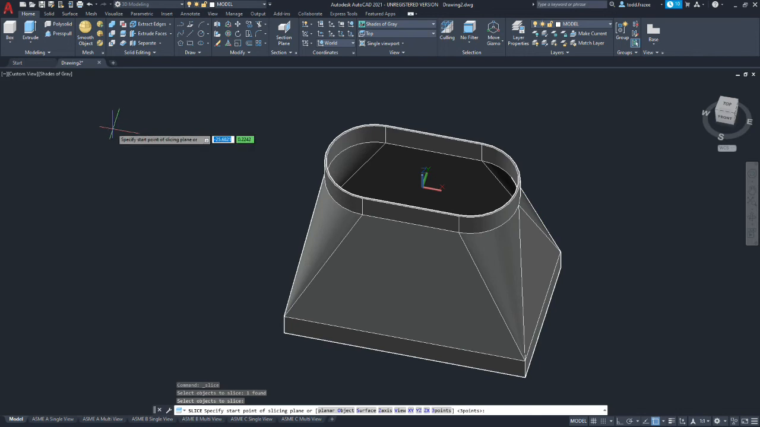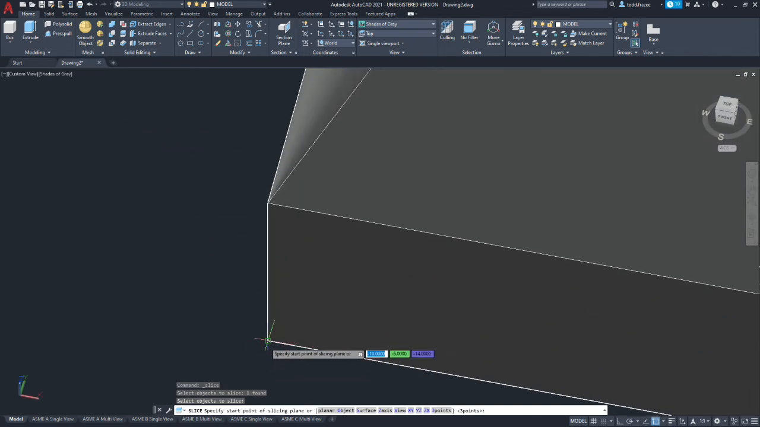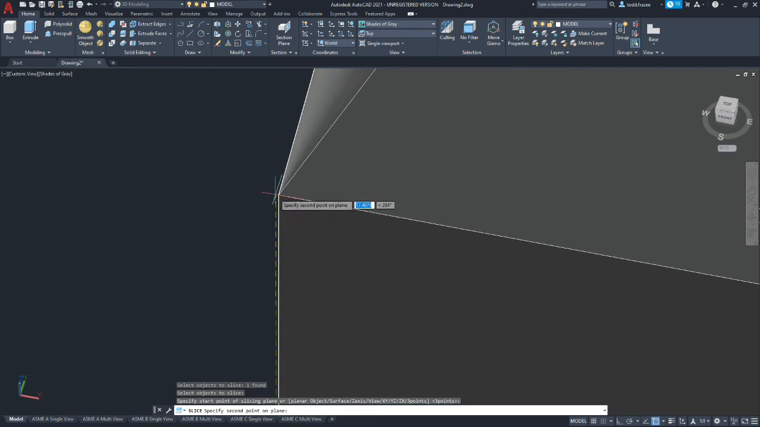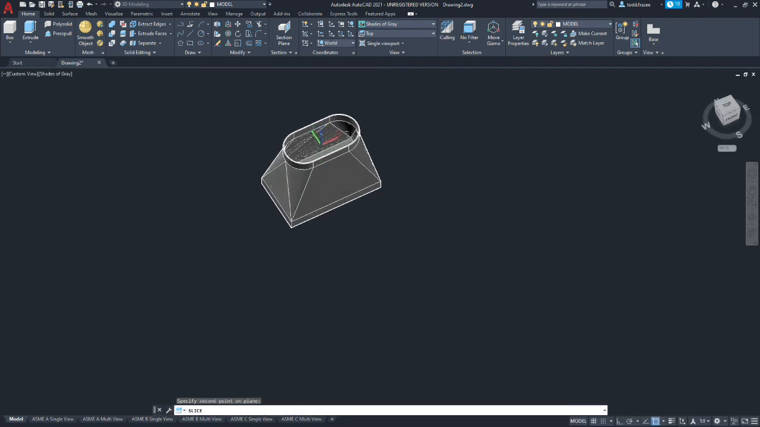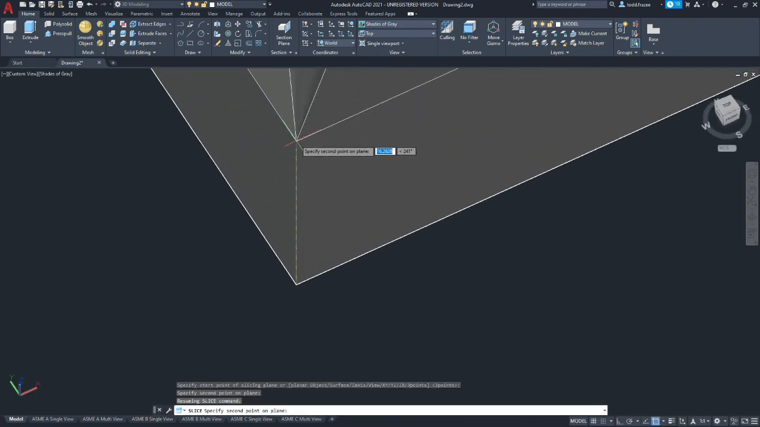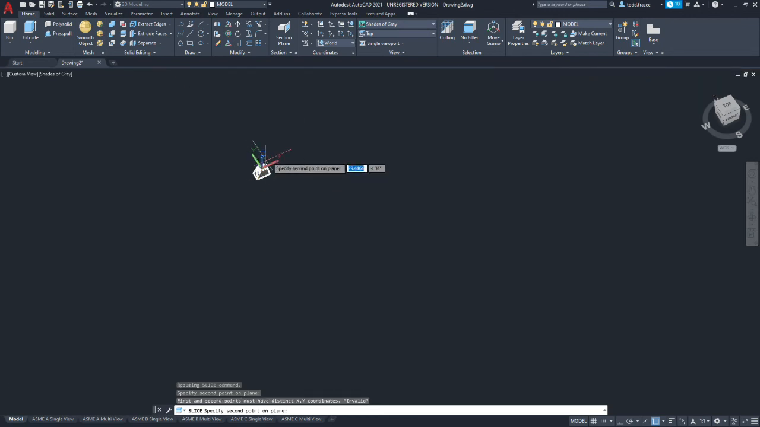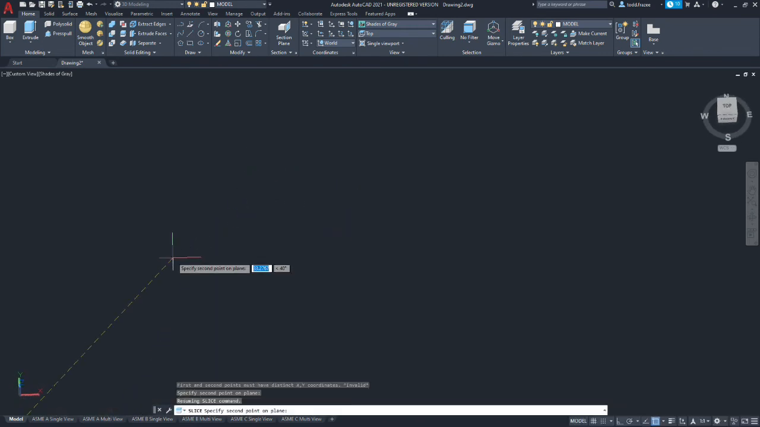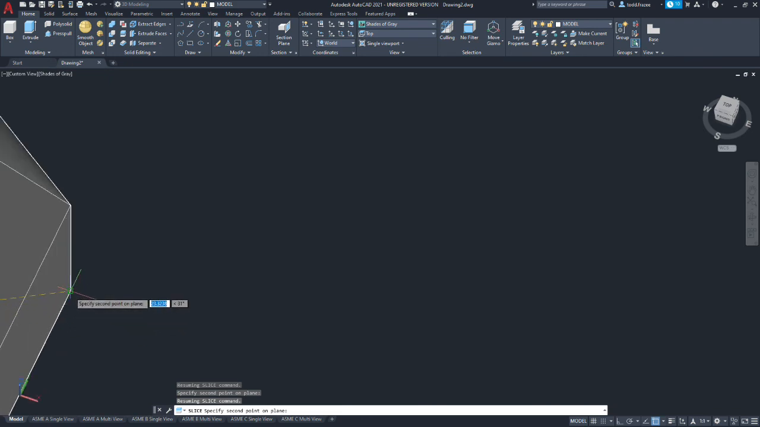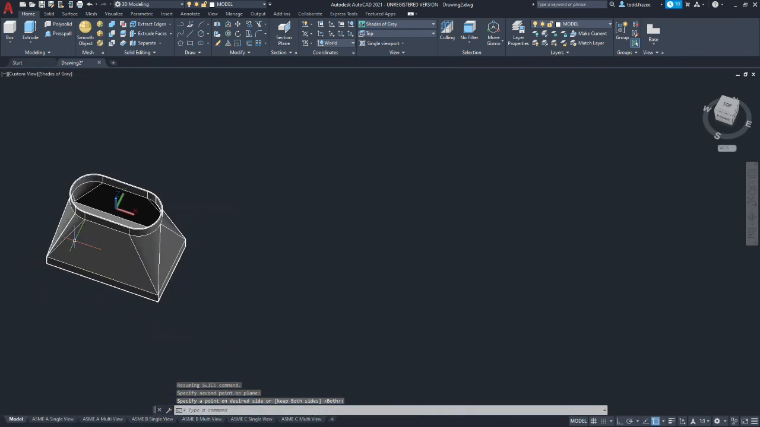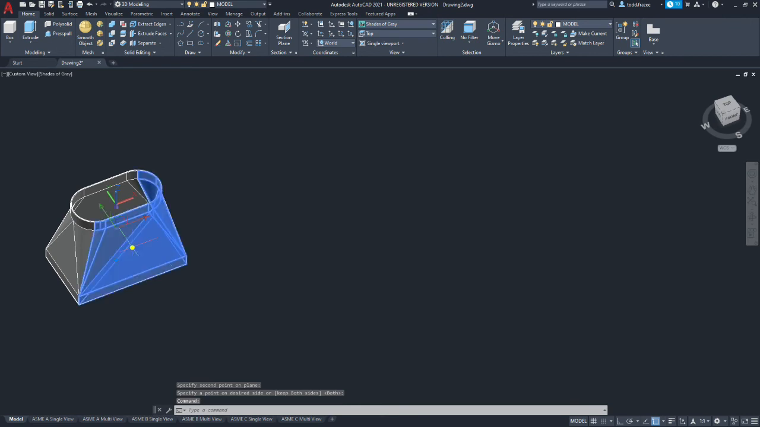We're going to accept our selection, and our 3 points are going to be the corner here, the corner there, and our outside corner here. It should give us a plane. Do we want to keep both? Yes. And we got kind of a wonky slice, but that's okay.